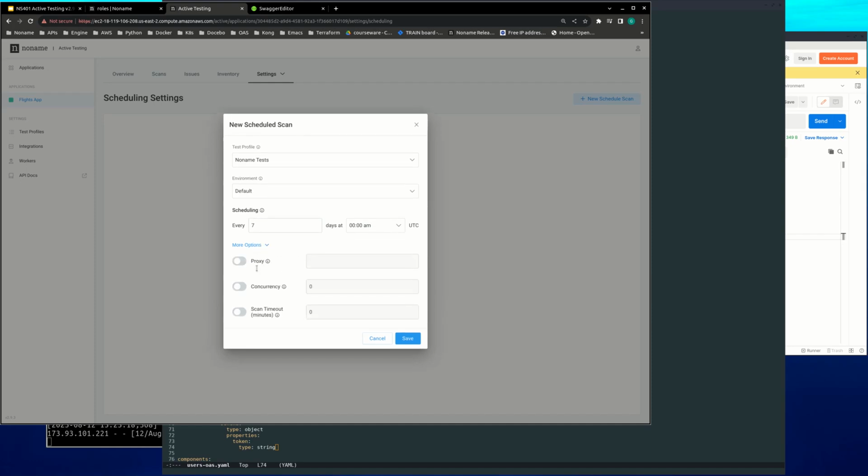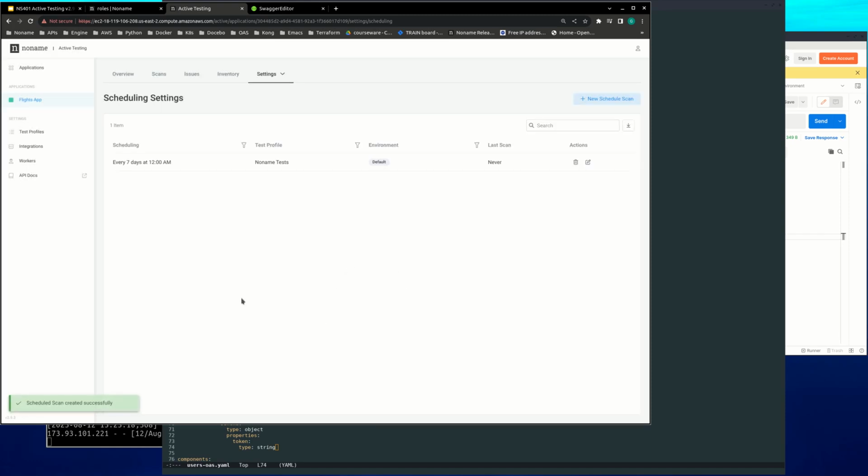What are the more options? Proxy, concurrency, scan timeout. Same thing like before. And if you save this whole thing, after a few seconds, in my case half a second, now the table gets rendered. So that's it, pretty much.